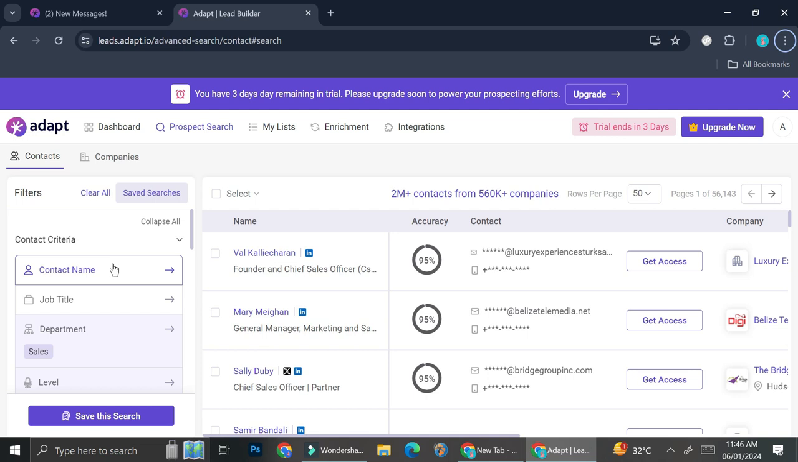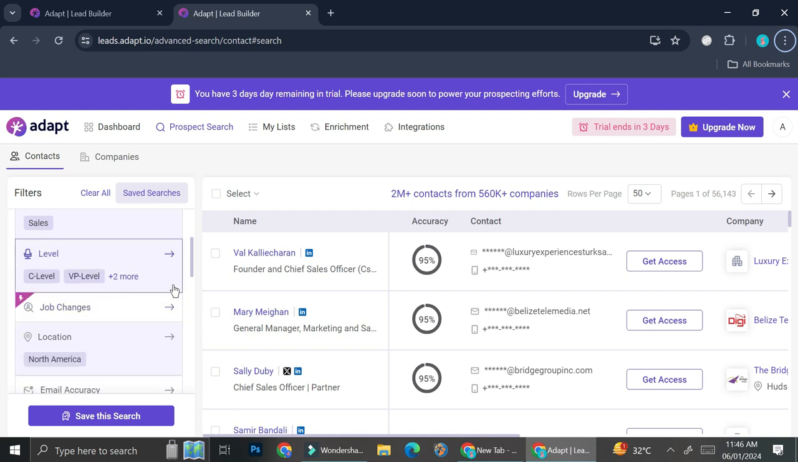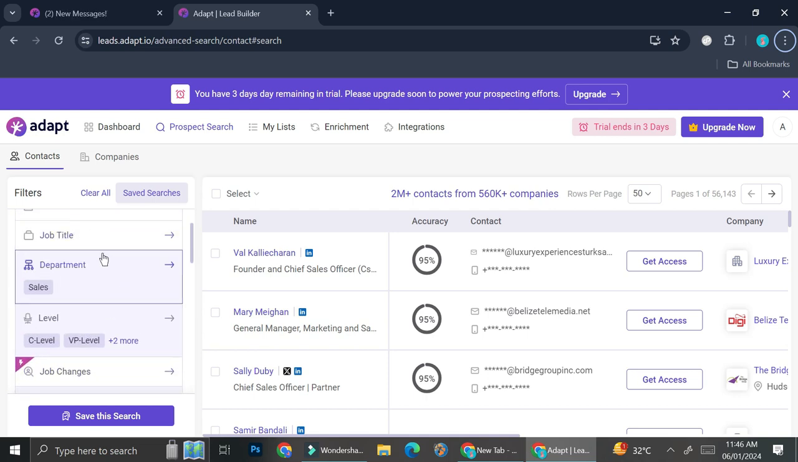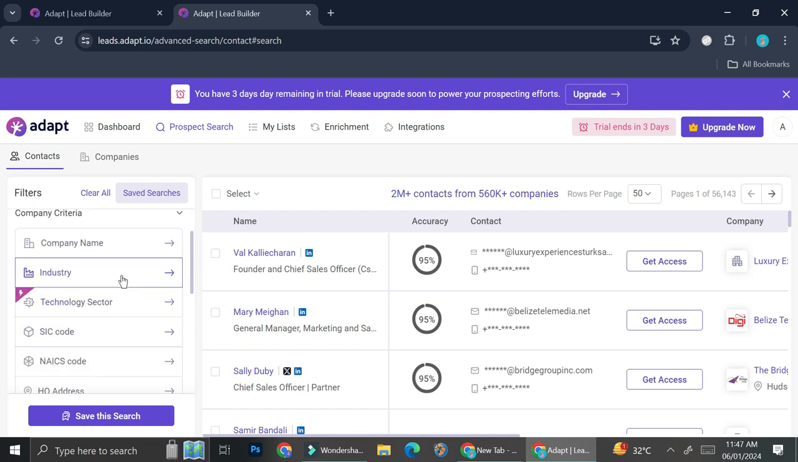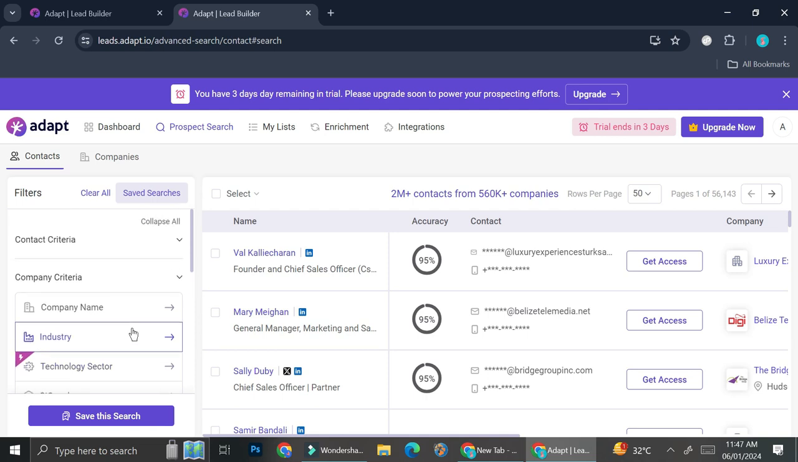Now I'm going to try and search for the criteria on my own. On the left side of the screen, you'll be able to see there are options for contact criteria. For example, if you already know the name or the job title or the department, you can type in the personal details in the contact criteria. But if you want to go with other criteria such as the company name, the industry, the technology sector, etc., you can just search with this company criteria.